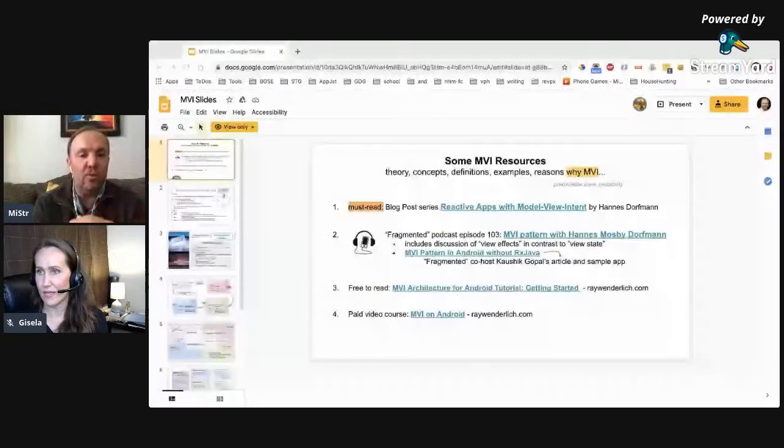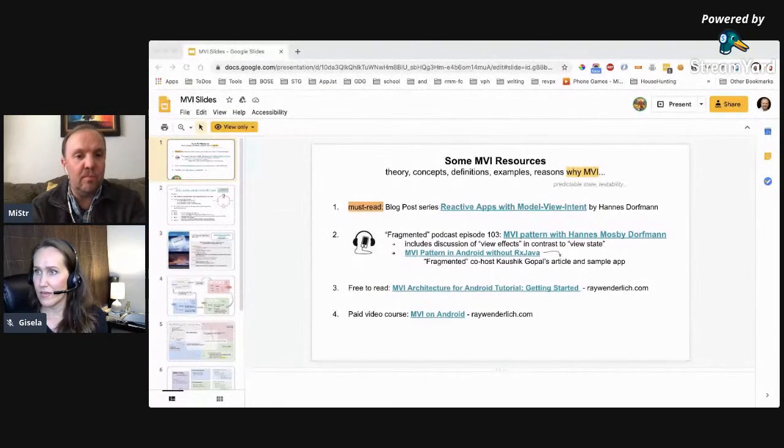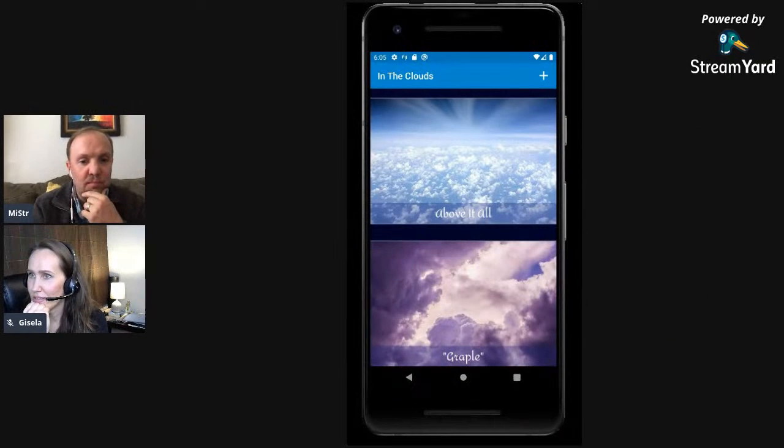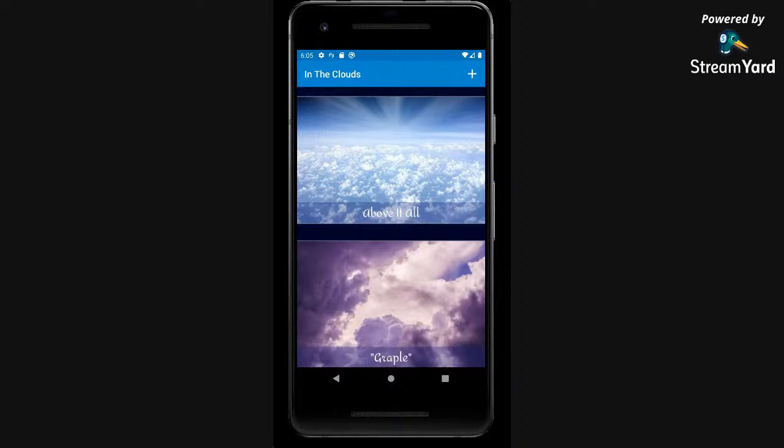So I'm going to share some slides and we can run through those in a second, but also I have the app running and I will bring that up in an emulator window. All right. So this is the application that Gisela has written. And perhaps you want to describe this app. Would that work?